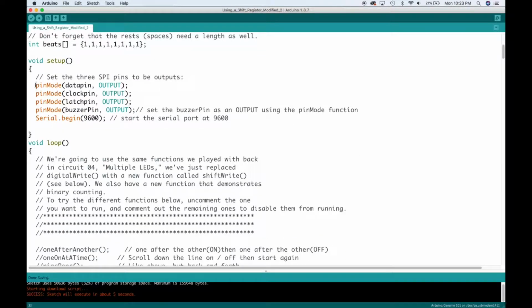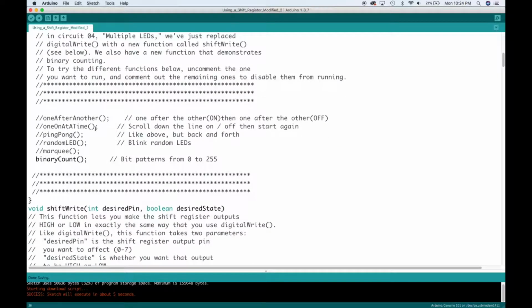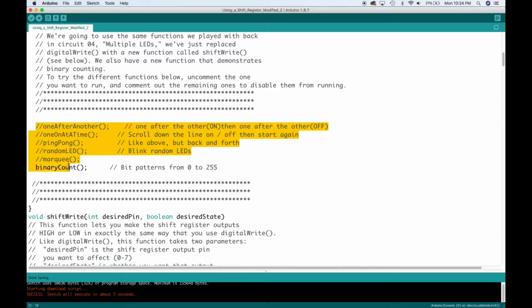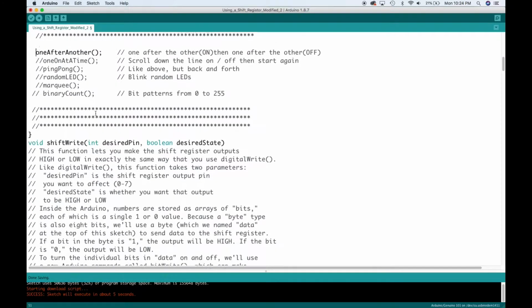When we get to setup, we're going to use pinMode and set the data, clock and latch pins to outputs, as well as the buzzer pin. And then we're going to start the serial port at 9600. So then this is the void loop. We have all of our codes right here, and we can comment them in or out using slashes. So right now we have this one on. We'll turn the first one on.